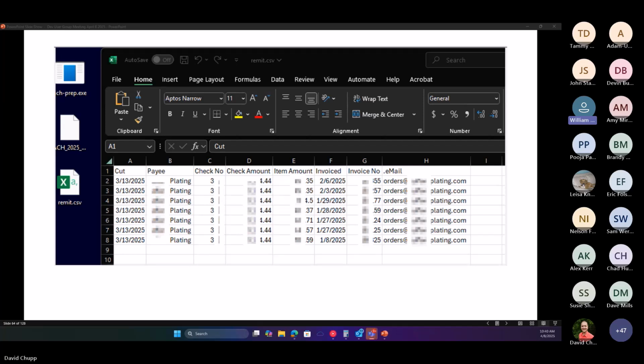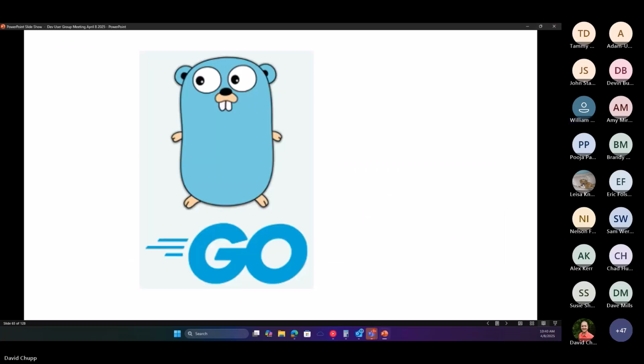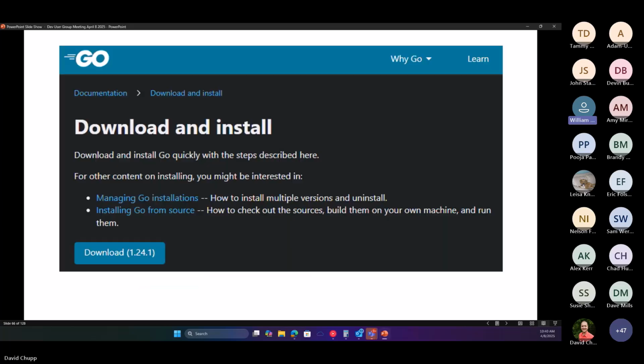So we saw this before. That's what it looks like in Excel. Next, please. And so here's Go. Next slide, please. So I encourage you to download and install it. It's really an amazing, brilliant thing.